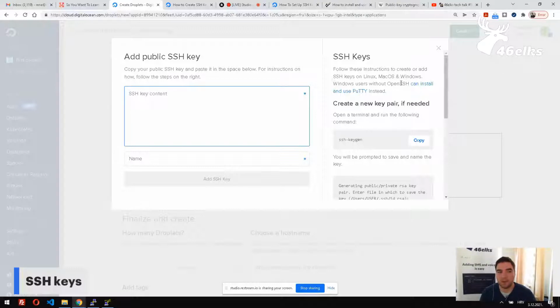So in the long run, any password can be cracked. Cracking an SSH key is quite different. So we are asked here to add a public SSH key. We have some instructions here on the right, and I've been thinking about this.